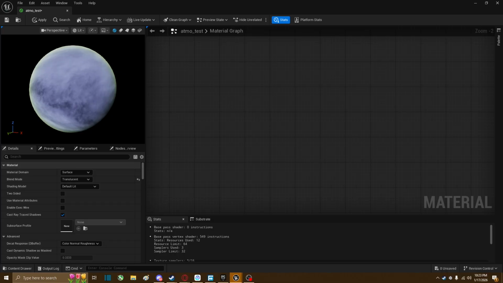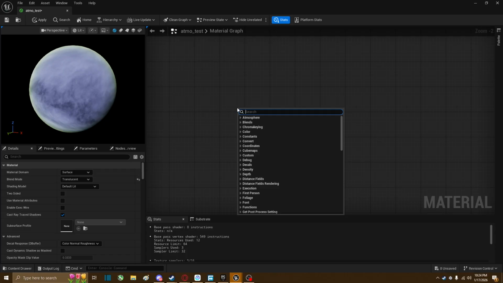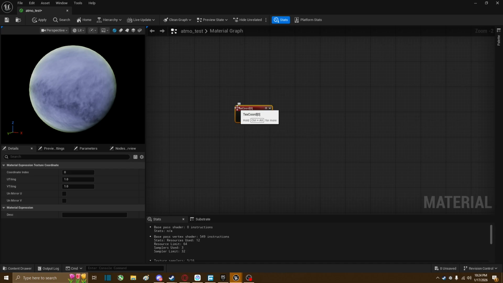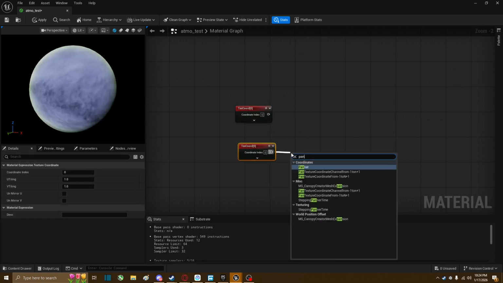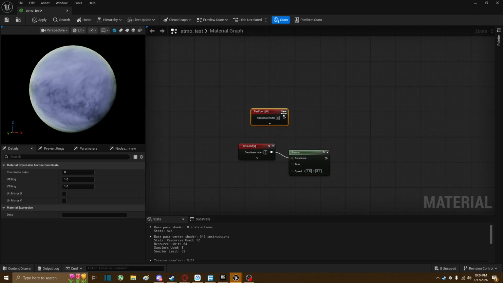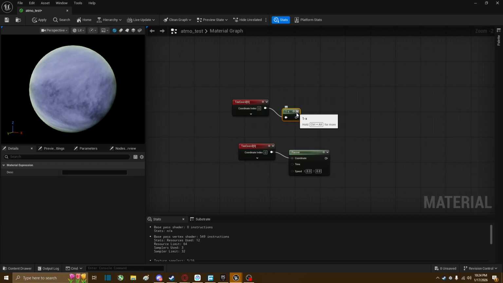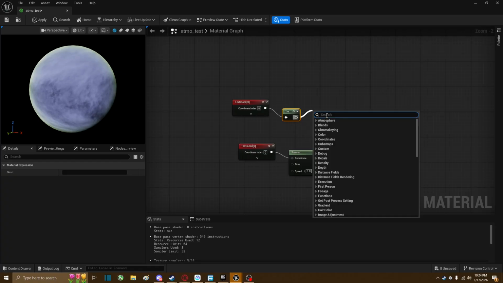We're going to create, once again, a dual texture system. We're going to get a texture coordinate, copy it, put it again, drag this one into a panner, and drag this one into a 1-, and then drag the 1- into a panner.